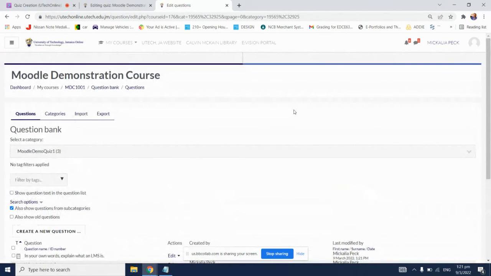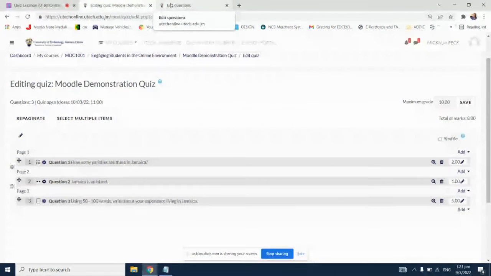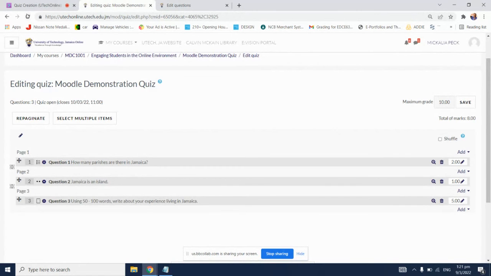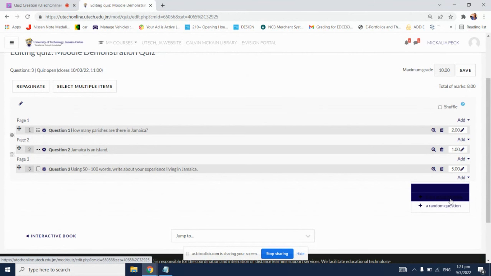Okay, now how do we add the questions from the category to the quiz? Let me just refresh the screen and close this one. Okay, so we looked at the option to add a new question, but there are 2 other options. You can add from the question bank, or you can add a random question. Let's look at adding from the question bank.